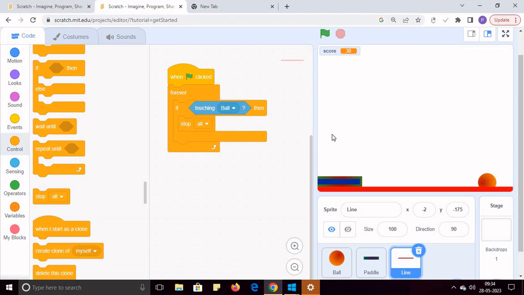Stop all. All the events will be stopped when the line is touching the ball, because it is the coding for the line sprite, and when the line is touching the ball, I have written stop all. All will be stopped.